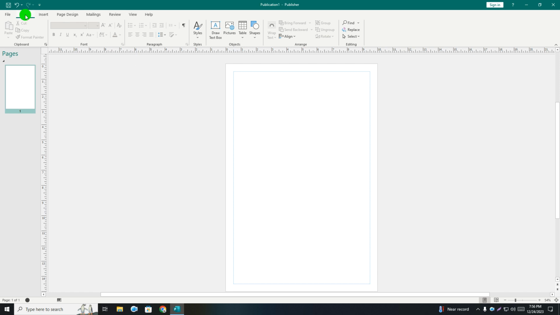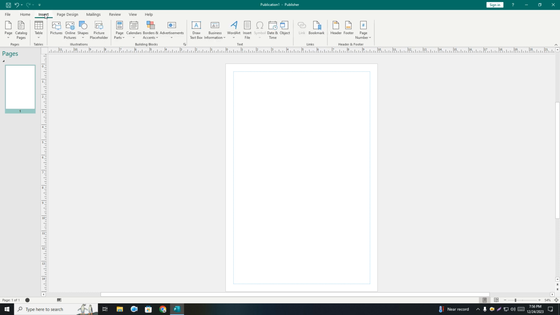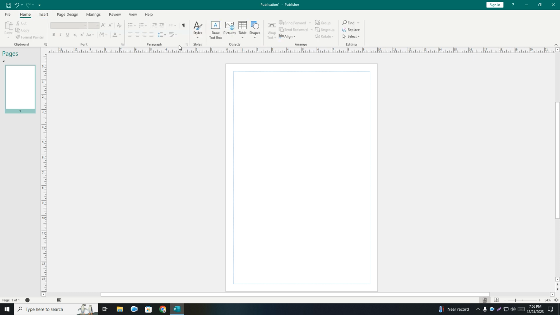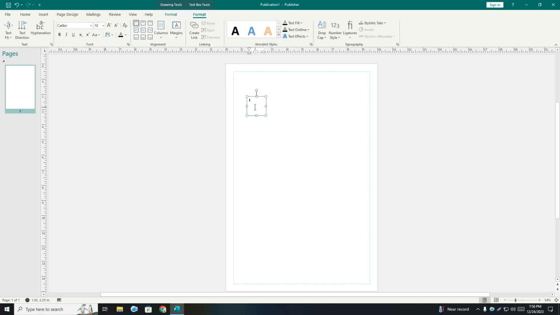So you can see under Home, or you can go to Insert and Home. Then after that you can see the Draw Text Box. You just simply click on that, and if you click here then you can start drawing. Hello everyone. So just make the size a little longer.